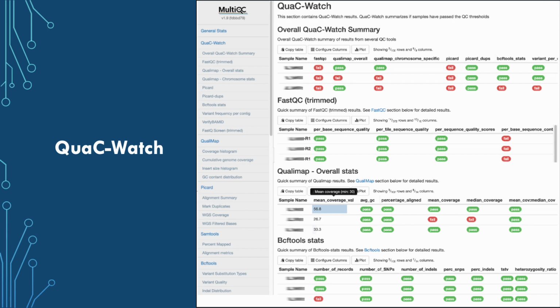For example, here is the QuaC Watch report that's available as part of the MultiQC report, internally what we call the QuaC report. This tells you if a particular metric from a particular QC tool has passed the threshold or not. And if you choose to, you could look at the particular value for the metric, and see why it may have failed.